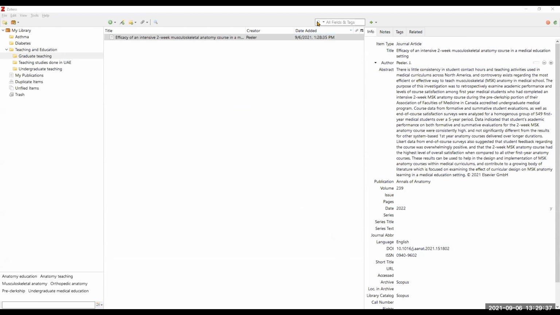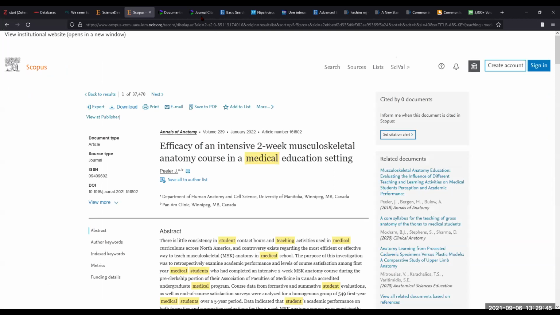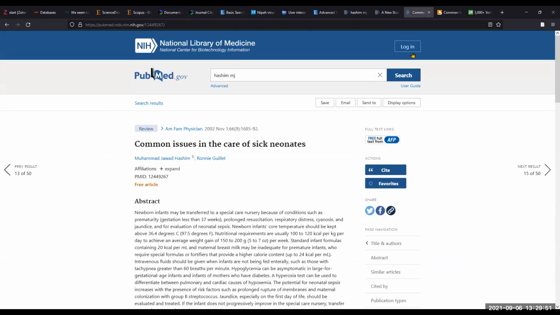I'm going to switch to another database. Now I'm going to switch to, say, Pubmed. And here I search for an article. And you can again see that there is a white icon that appears on your browser toolbar. It looks like a white page with a turned corner. And if you hover the mouse over it, it says save to Zotero.